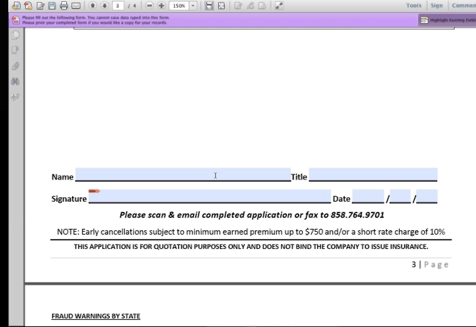And you'll just put your name, title, signature, and date. Print this out. Of course, although you can type in the signature line, you'll need to print and sign the hard copy after you print it out. And there's a fax number that you can send it to, or you can scan and email it to info@traditionamerica.com.